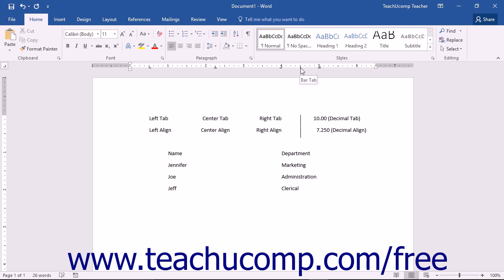The bar tab, often used in conjunction with the other tabs, draws a vertical bar wherever you position it in the ruler. It does not affect the alignment of text or act as a tab stop. It is purely for aesthetics.